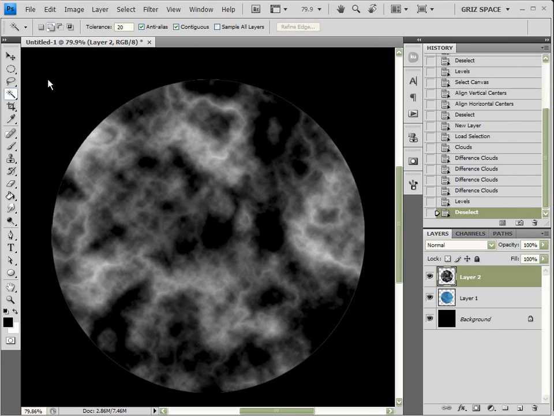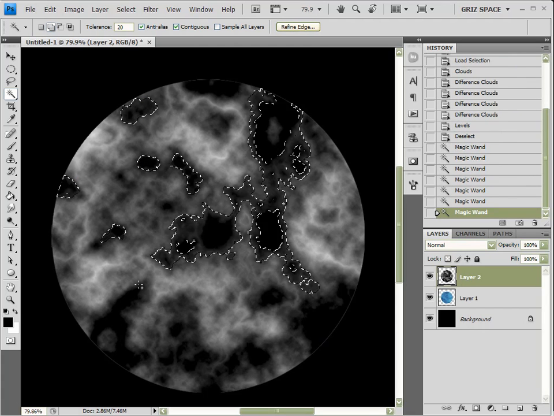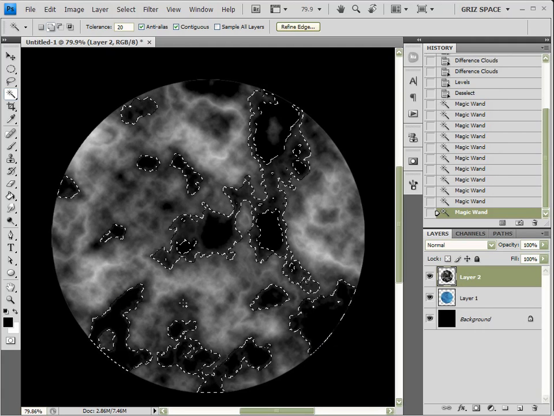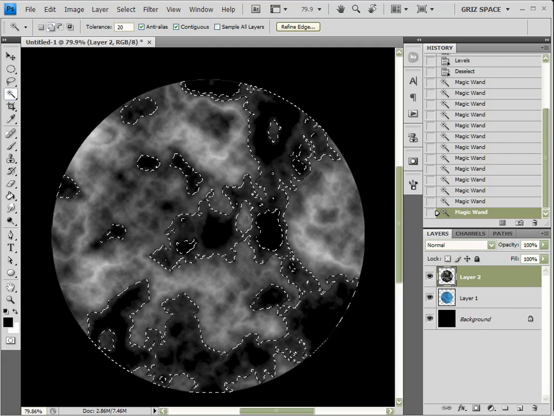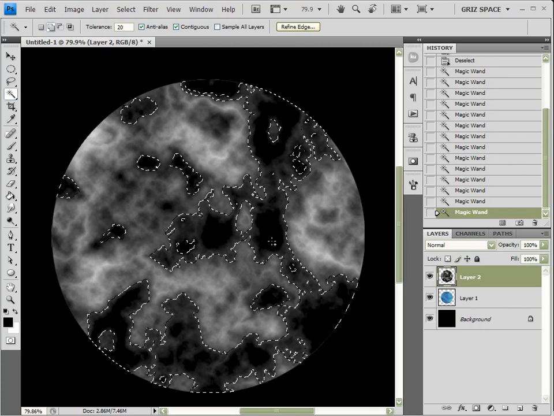I'm going to come over to my magic wand tool. I'm going to have the tolerance set to 20, and I want to have add to selection enabled, so I can click and just continue adding to my selection here. And I want to click on these black areas because I want to delete that, and when we delete it, it will allow the water layer underneath to come through.